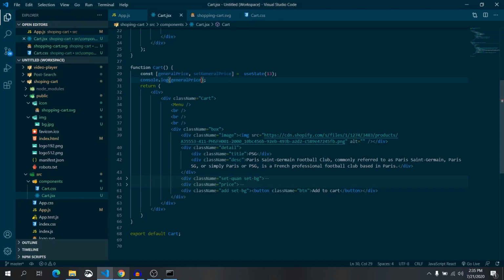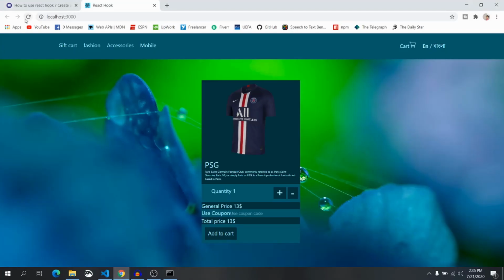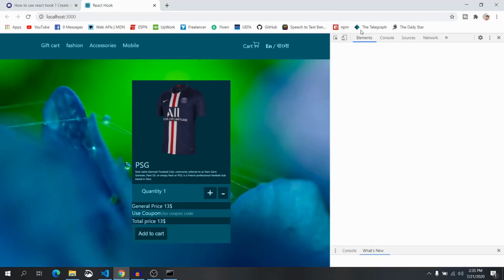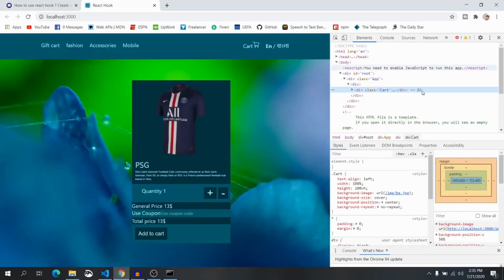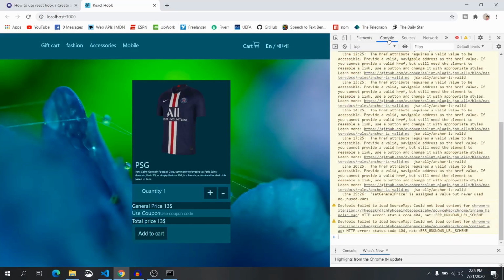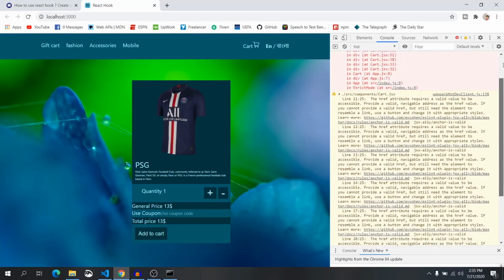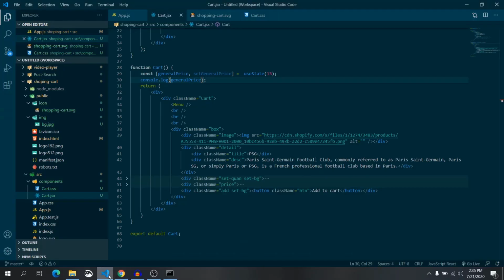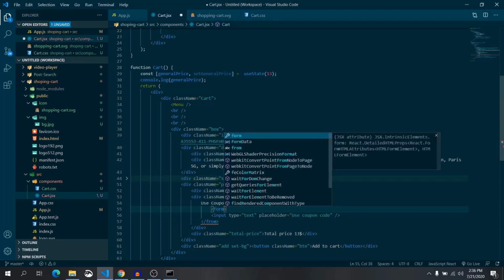Let's save it and reload once again. Right click, inspect element, go to console. From here you can see it should give us the general price, but it's saying something went wrong. This is giving 13, but I made a mistake inside a tag form, a spelling mistake, as I always do. FRM, this should be FORM.